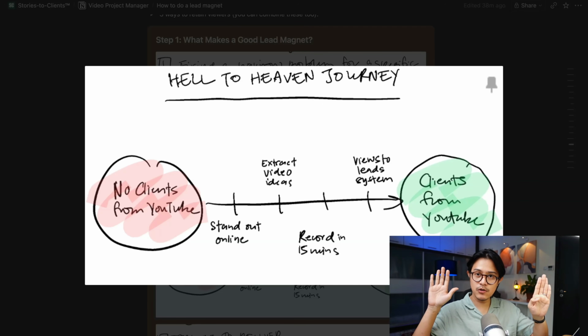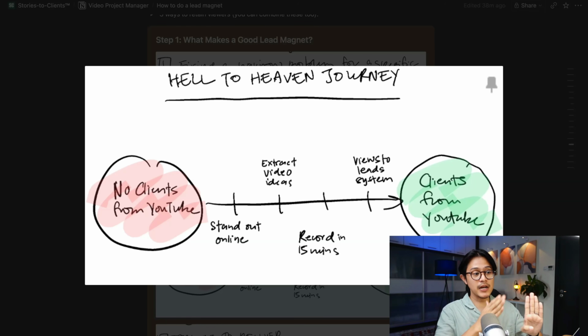So in order for them to go from hell to heaven, in my case, there's 4 steps. Number 1, they need to figure out how to stand out online. Number 2, they need to know what video ideas to make that convert views into leads and clients. And 3, they need to figure out how to make videos easily because they're a business owner. And number 4, they need a simple system to convert views to leads and customers. So that's my hell to heaven journey for my target audience. What does your hell to heaven journey look like? Because this will be super important to figure out where your lead magnet falls within your offer.